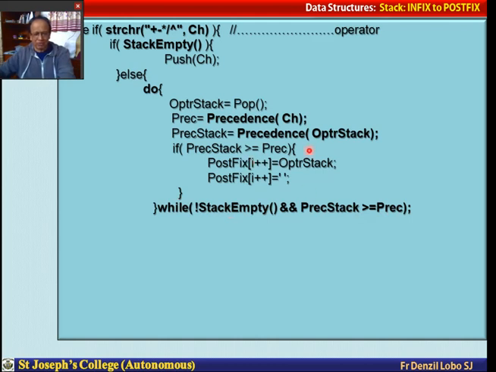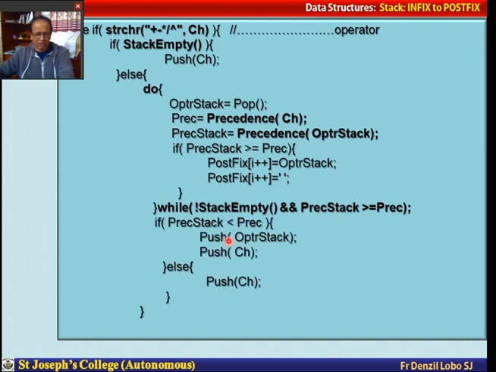Then you go on inserting it into the postfix expression, and as I said, add one blank after that. Otherwise, if the precedence of the operator from the stack is less than the precedence of the incoming operator, push back the operator from the stack and push the incoming operator onto the stack, or otherwise you push the operator onto the stack. So this is completely the code for what you have to do with the incoming operator.